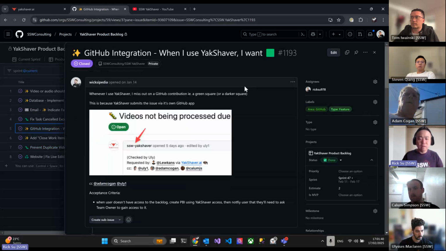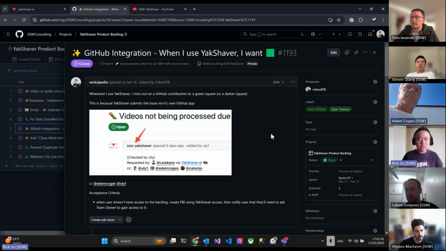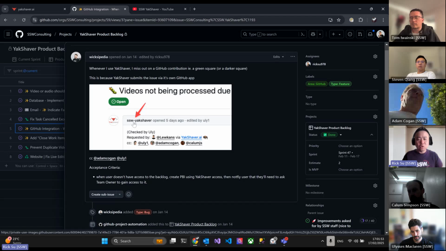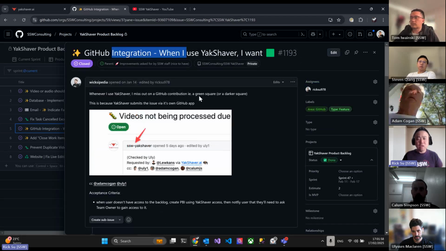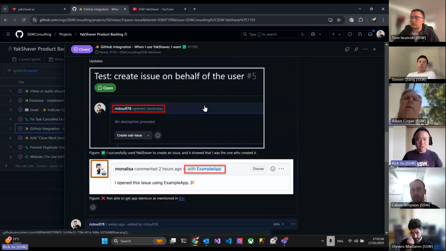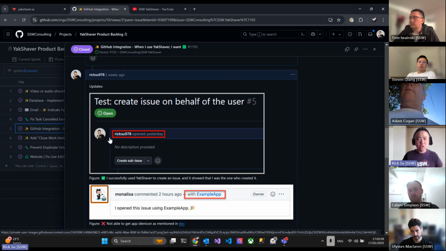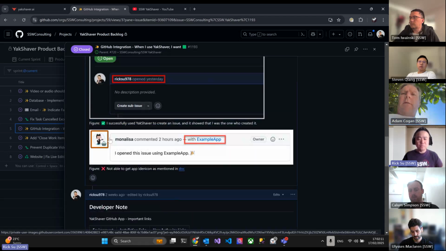Next one. I think this is a big one too. GitHub integration. Previously, YakShaver created issues using the YakShaver app. As you can see on the screen, the issue's author is SSW YakShaver. With this feature implemented, I'll show you how it will look. The issue creator will now be the user. So the user can now earn GitHub contributions whenever they use YakShaver.